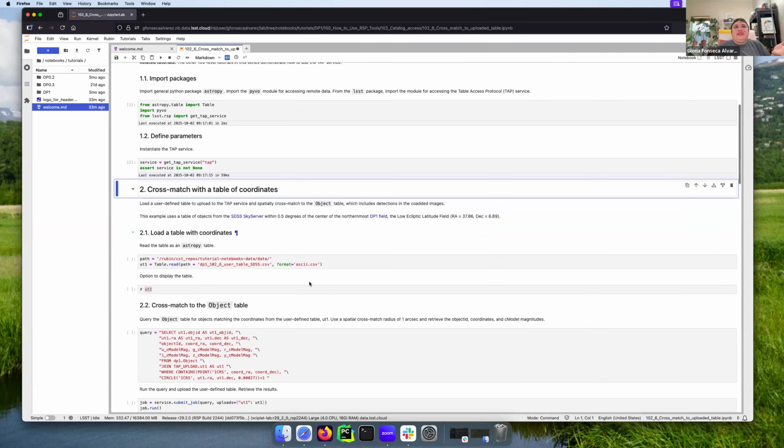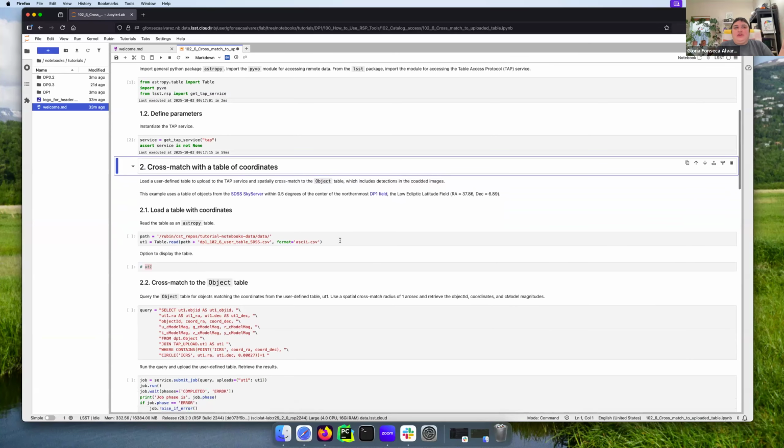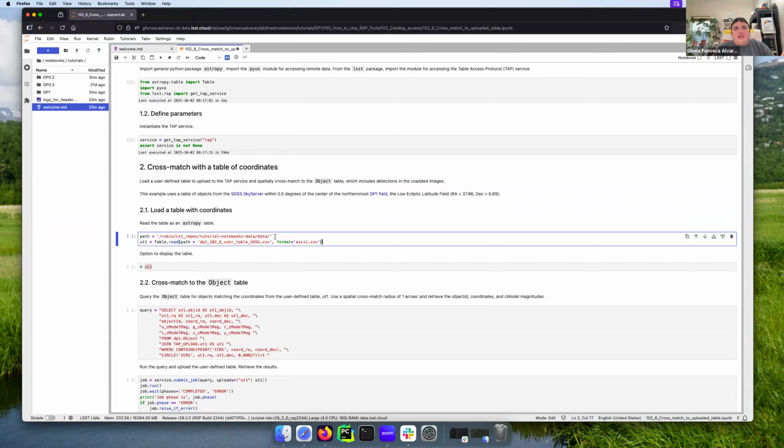And then the first example will be loading a table that we have stored. This is from the SDSS Sky Server, and it's anything in that database within half a degree of the center of one of the DP1 fields. Here, the low ecliptic latitude field, and those are just the coordinates here. But you don't have to actually upload this. We have stored it here for you, and we're going to save it as UT1. That's just user table number 1, and loading it using AstroPy.